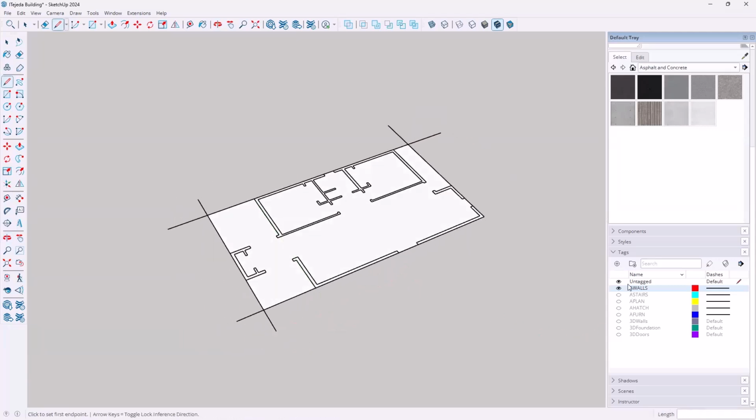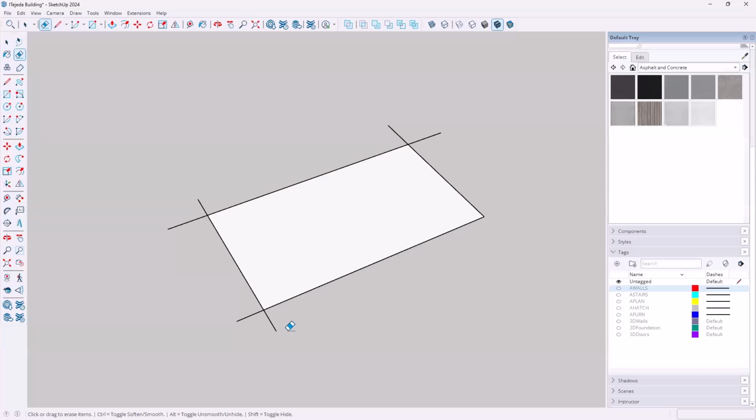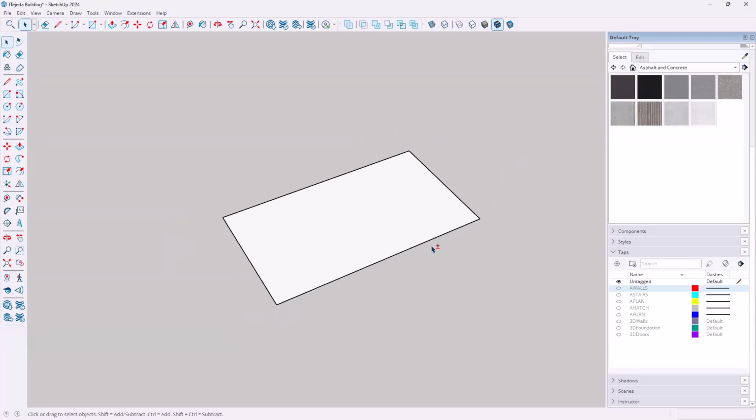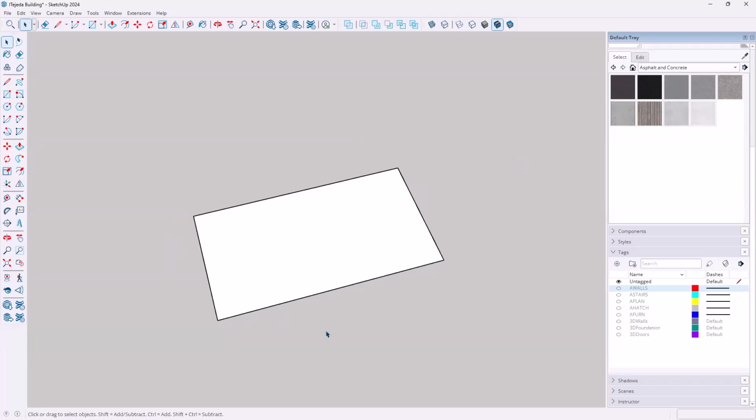And then what I'll do is I'll turn off the wall tag, and I'm left with this shape, which is great. And then I'll just come in and type E for erase and erase the lines here like that. Now, the next thing I want to do is give myself an overhang.